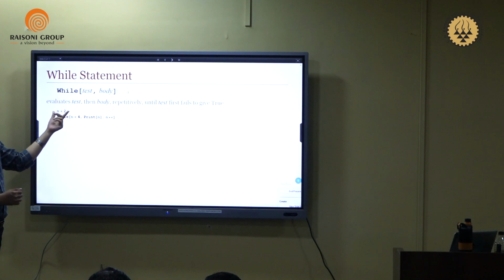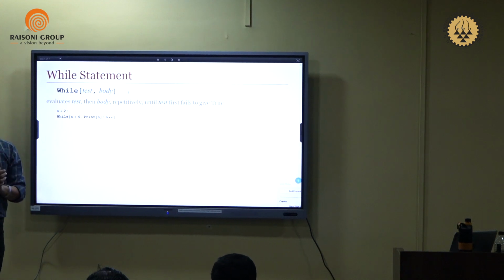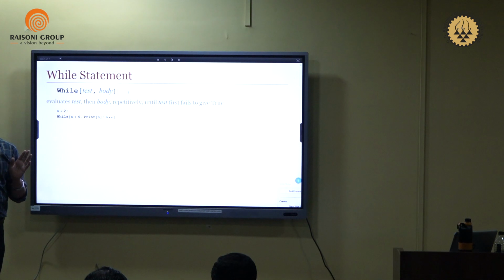So here I consider this value of n as 2, and I consider that while this n is less than 4, I wanted to print n, and I am considering an increment of 1. So what will be done here? Or what will be the output?